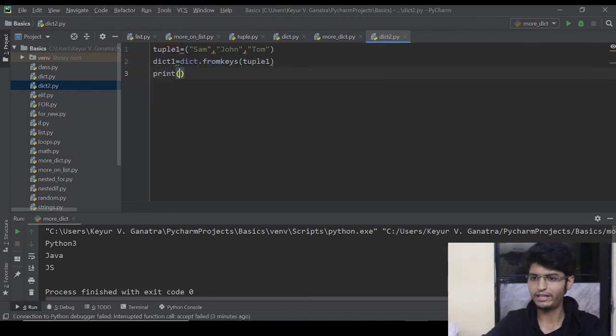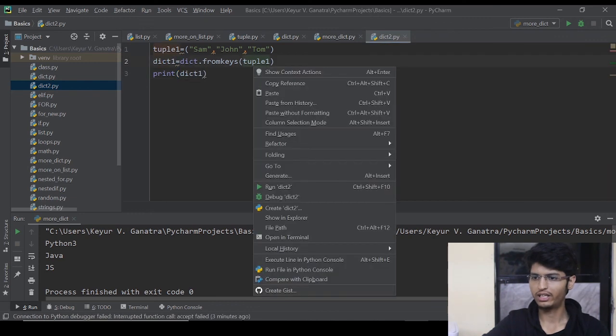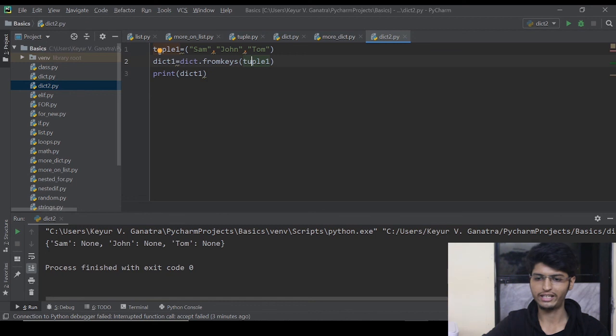Now let's just print dict1. Let's run this example and see whether the dictionary was created or not. And yes, the dictionary was created. All the values of the tuple became the keys of the dictionary, and all the values are right now showing as None. Using the programming skills we have learned, we can update the values later.